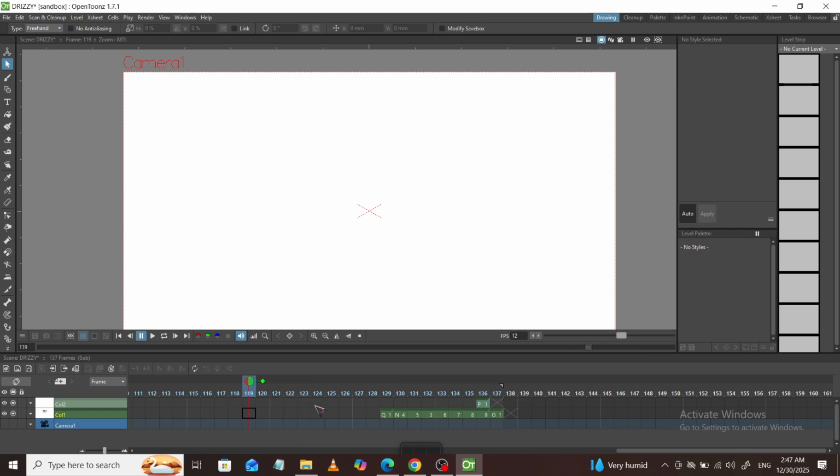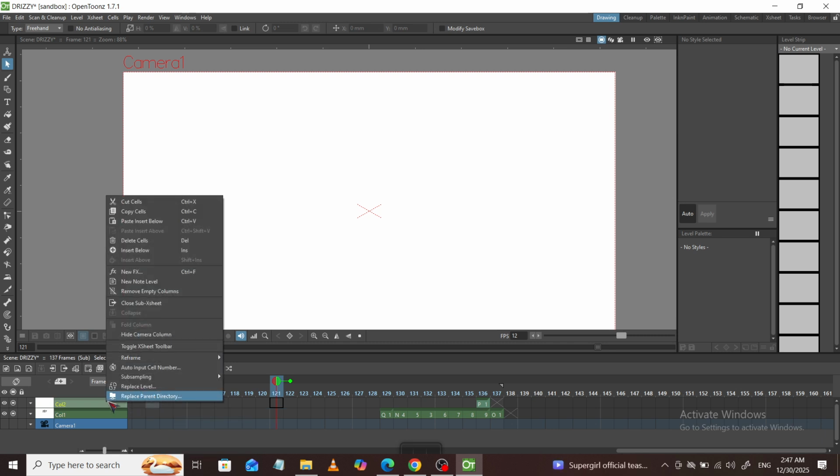To work inside the group, double-click the sub-Xsheet. This opens it so you can view and edit the original columns it contains. You can adjust drawings, keys, and timing exactly as before. Any changes you make here will automatically be reflected in the main timeline. Because it's non-destructive, you can experiment confidently without worrying about losing your setup.